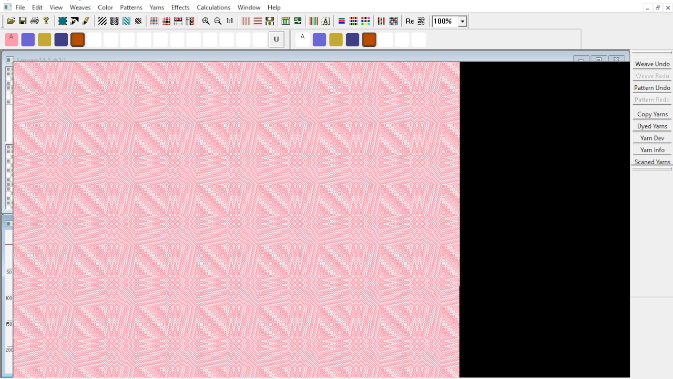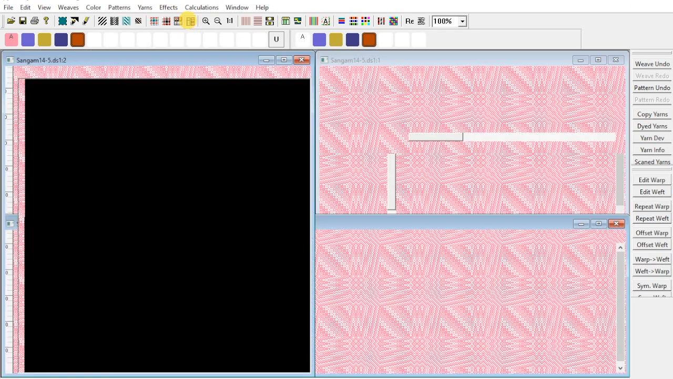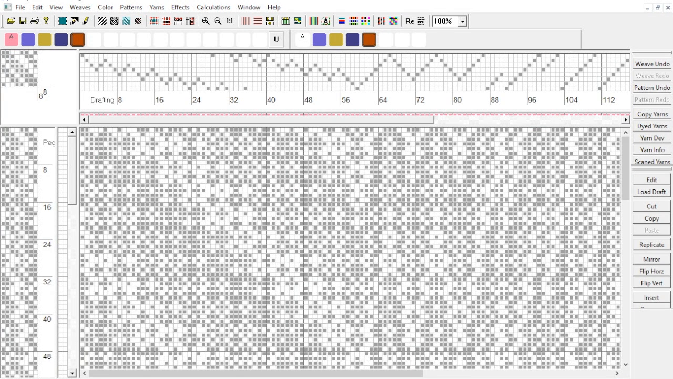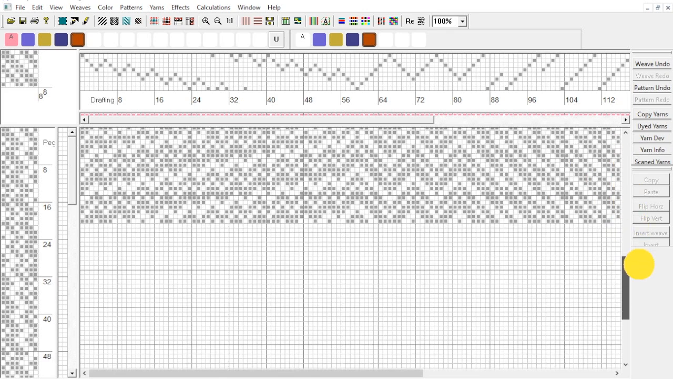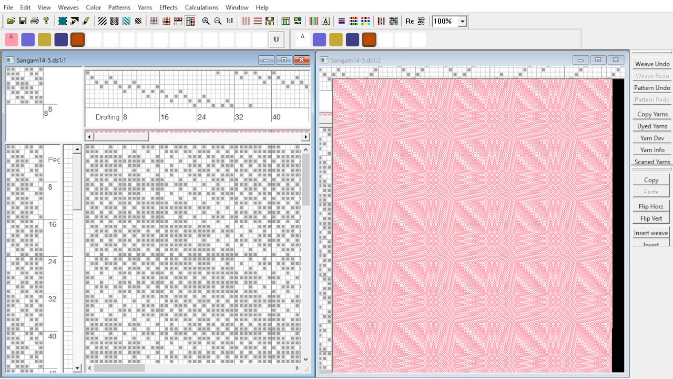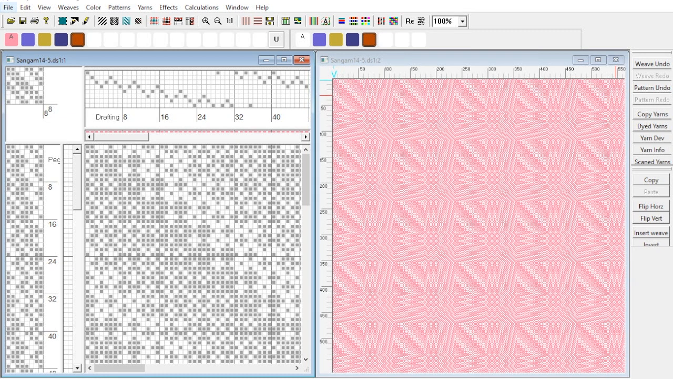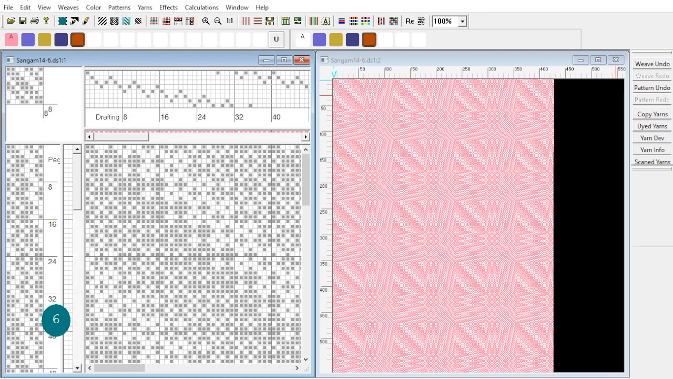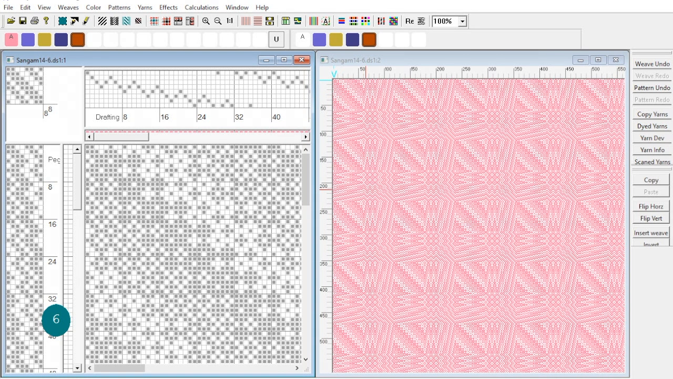As you can see, we are working with the nominal heald frames. With only a few frames we can make this kind of design on Dobby. In my next videos I will show you how to make fabric simulation having different weft and warp color yarns.